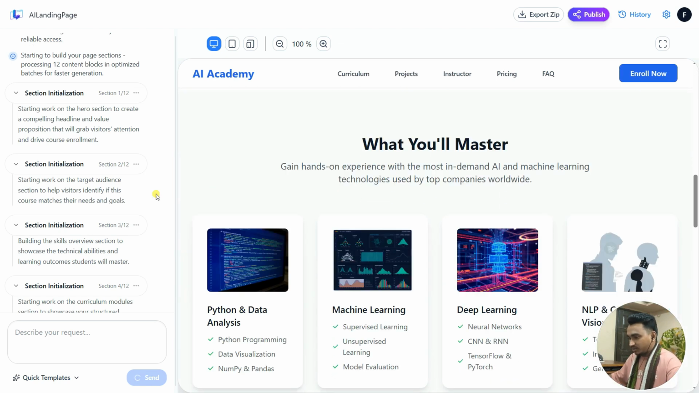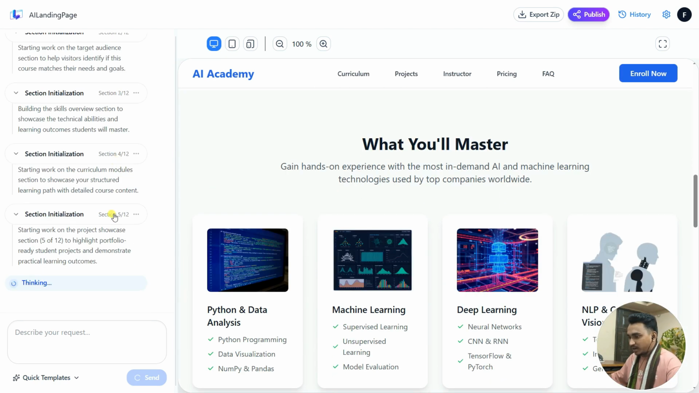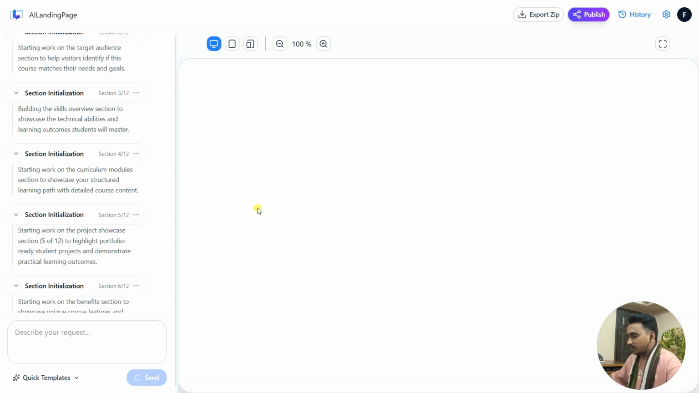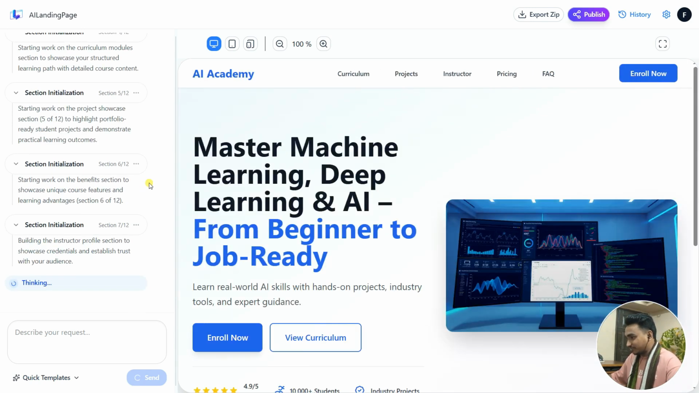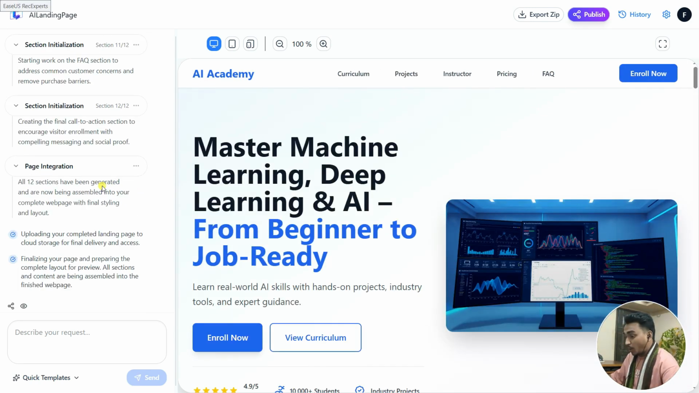If I go down, you can see section 4 is also completed, section 5 is still generating, and it's thinking. So Python and data analysis, oh, it's gone. Okay, it's better. I'll be back when it is actually completed. All right, it successfully completed the 12 sections that you can see on here, uploading your complete landing page to your cloud storage for final delivery and access.